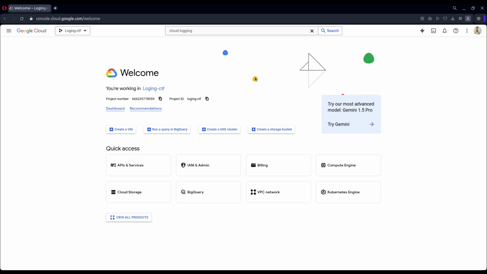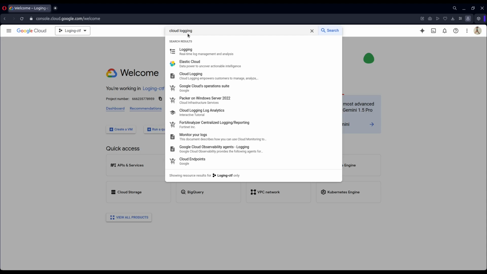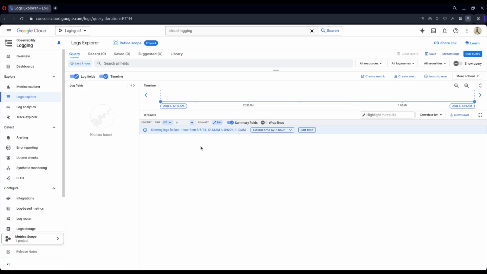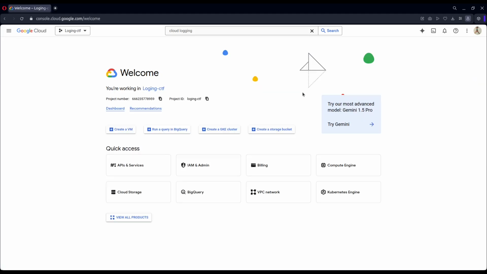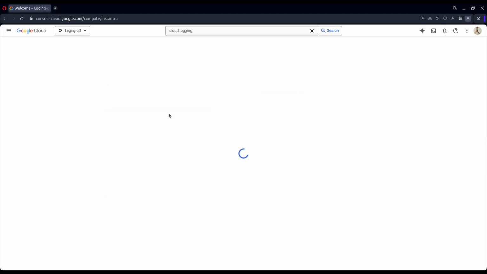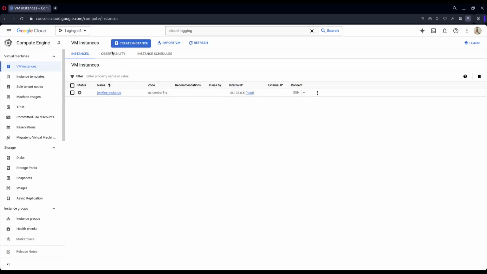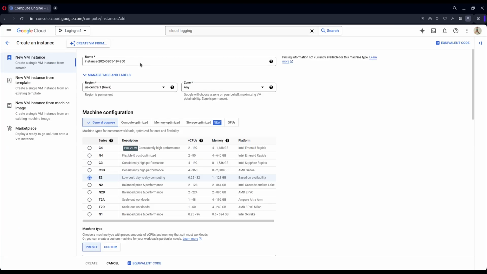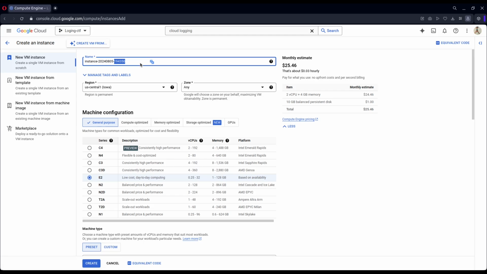Alright everyone, so I have logged into my Google Cloud, and over here on the search bar, you can search for cloud logging and just select the first option, which is logging. So this is how cloud logging looks. This is Log Explorer. Anything which we do in GCP, we can view over here. Right now I don't have anything over here, but we will go and create some data real quick. So over here I can go to instances and try to create an instance, and it will be logged into cloud logging.